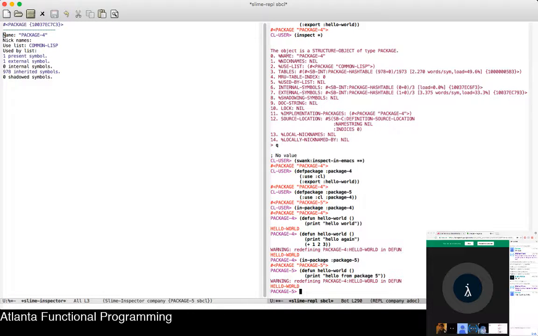But my point is, it's the same warning whether you were redefining it when you were in package 4 versus when you were redefining it in package 5. Right. Because the evaluator doesn't see the packages; it just sees you have this symbol here, this hello world symbol, and you're redefining the function associated with it. Right. Okay. So I know you did an example of the bug and I did play with it, and I forgot what I did now.